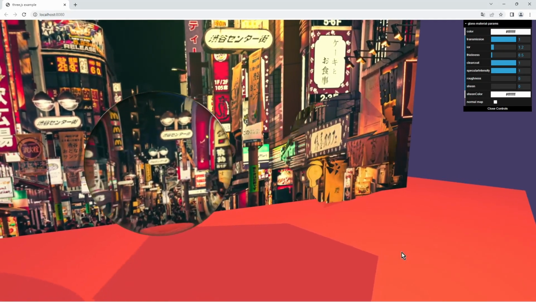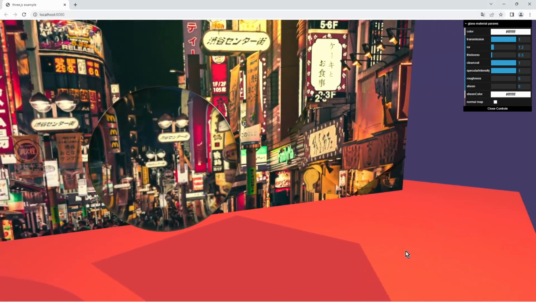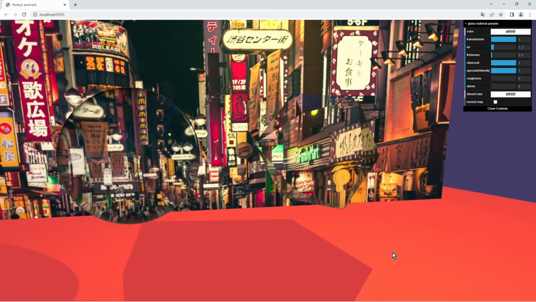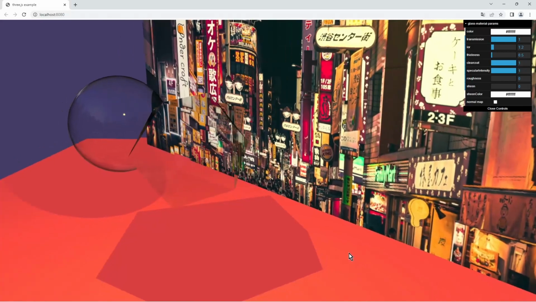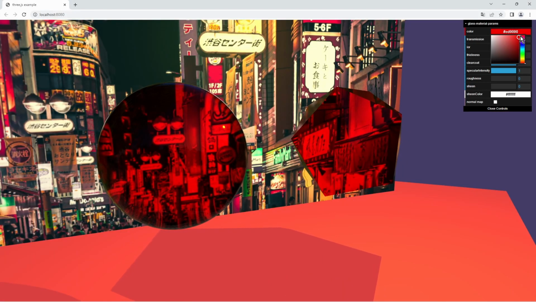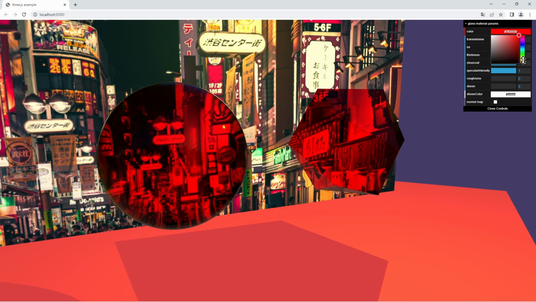Hi everyone and welcome! In this video we take a look at the three.js mesh physical material. This material provides a bunch of parameters to create reflection and refraction effects and enables us to create realistic looking glass objects. So let's try it out!